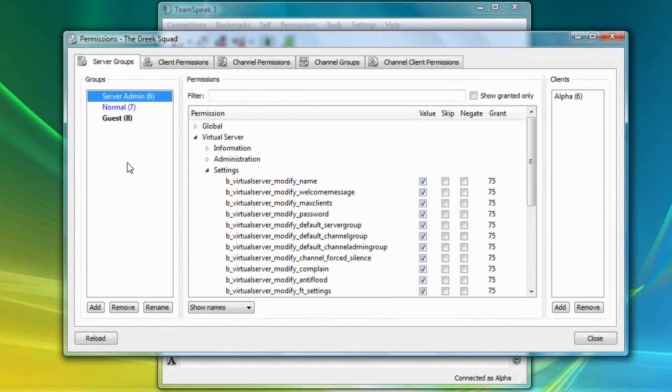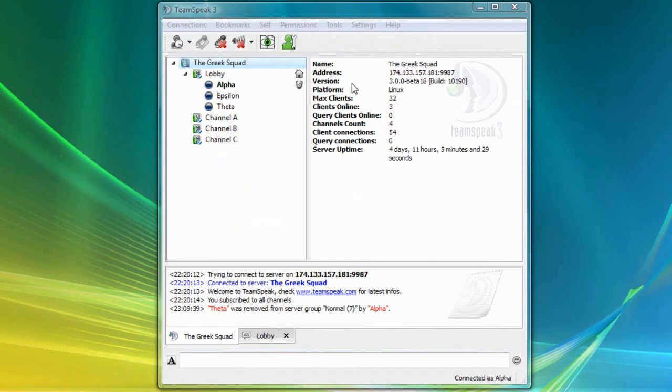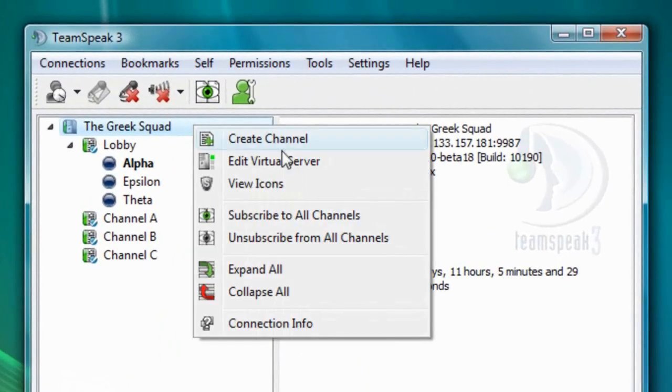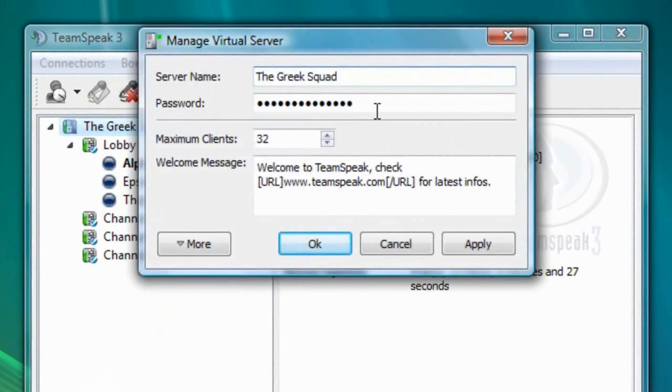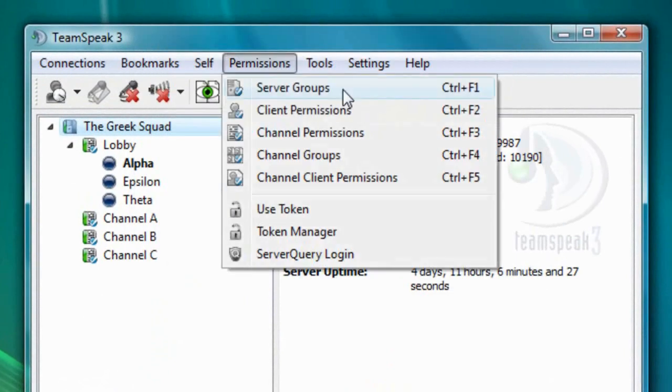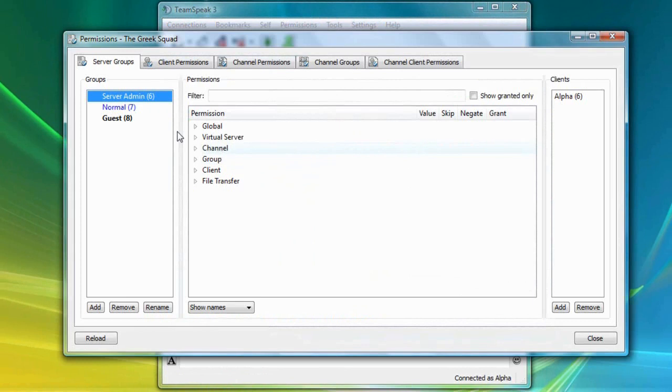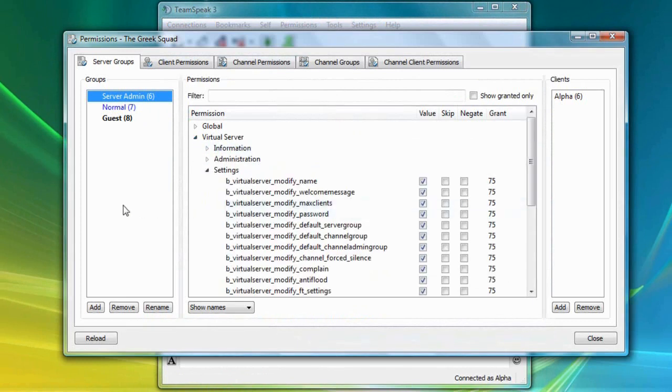If the value of this permission is set to true, which in this case it is, then that means the server group selected on the left can modify the name of the virtual server we're connected to, which is basically done like this. I'm going to close this window, right-click on the Greek squad, select Edit Virtual Server, and as you can see, we can edit the server name here. So I'll cancel, and let's go back to Permissions, Server Groups, expand Virtual Server, go back to Settings.